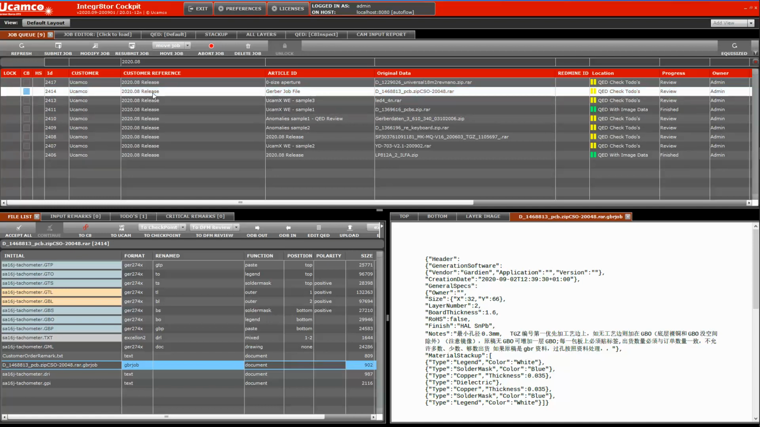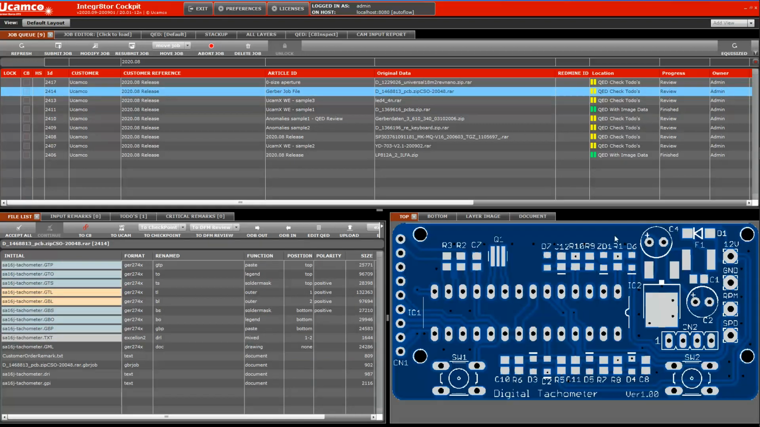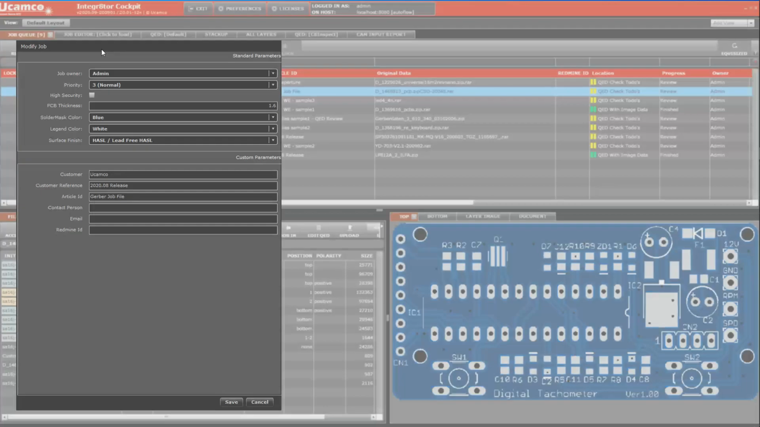So really, other than that, what you see is if the solder mask stated blue here and the legend white, and the number of layers and the board thickness was 1.6, then basically what you would see in the images here, after it's been processed, it has been doing exactly what the Gerber job file told it to be. Or if you go to modify job, you would find a number of these parameters.